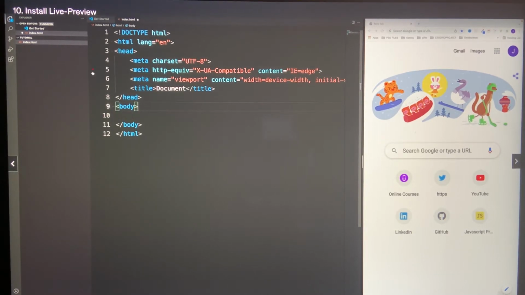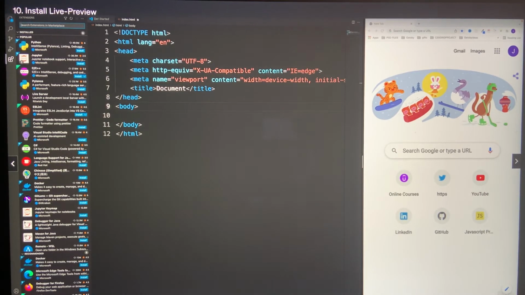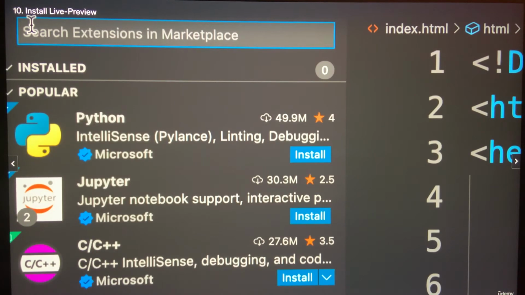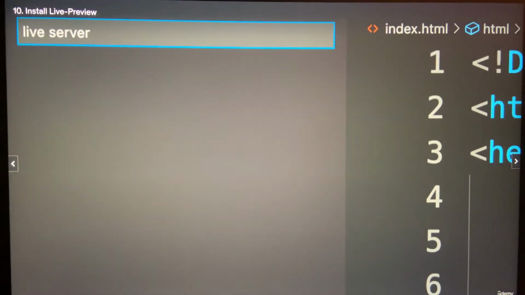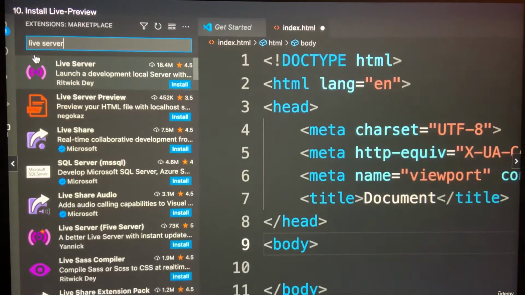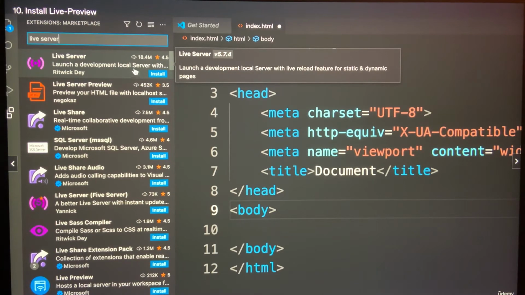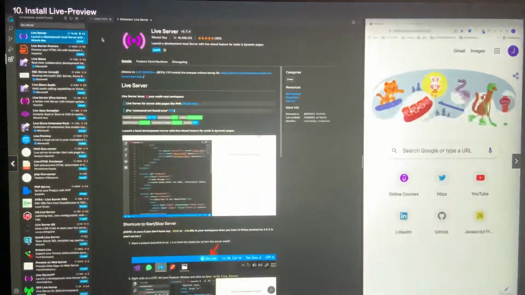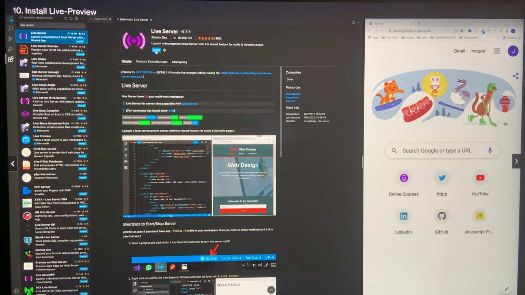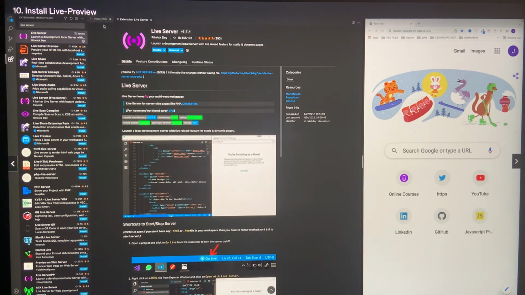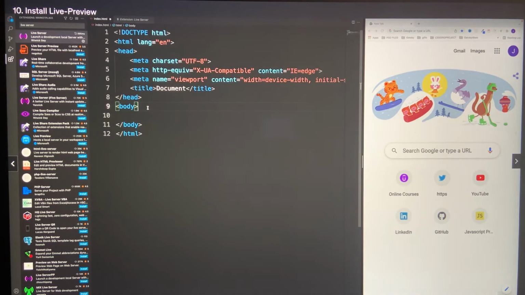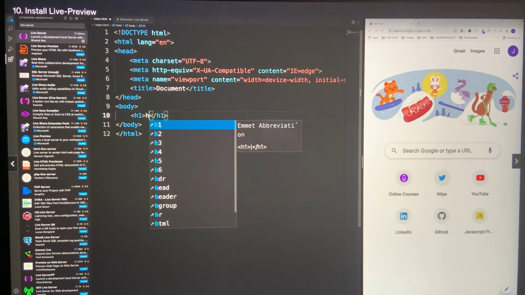And once I have my HTML document in place, now let's navigate to extensions, and we're looking for search here. And let's type live and server. I'll zoom out and notice it has 18.4 million downloads, which means that it's a very useful extension. So let's go here, let's install, and the moment we do that, I'm going to navigate back to my index.html, and let's add a famous hello world.